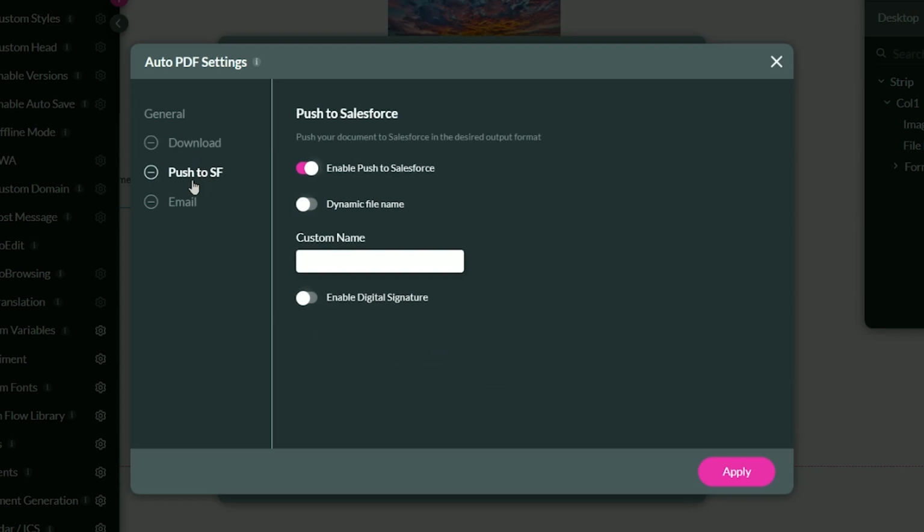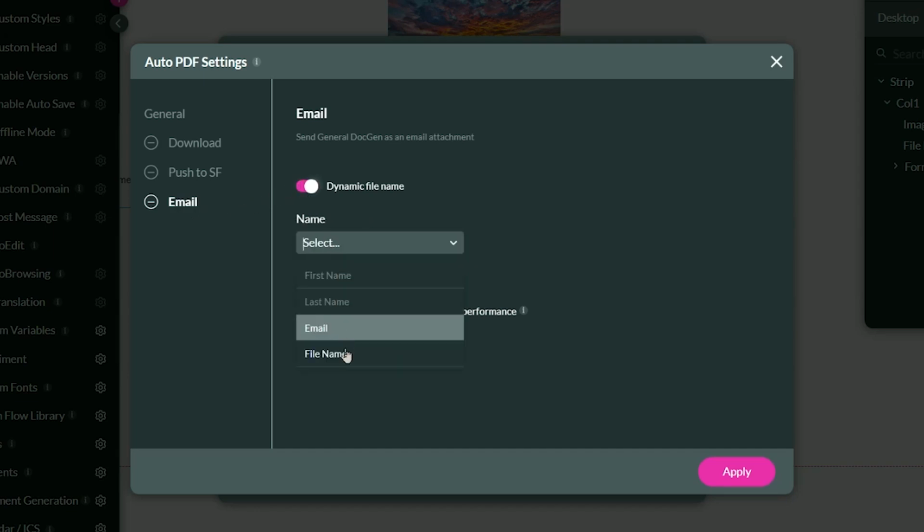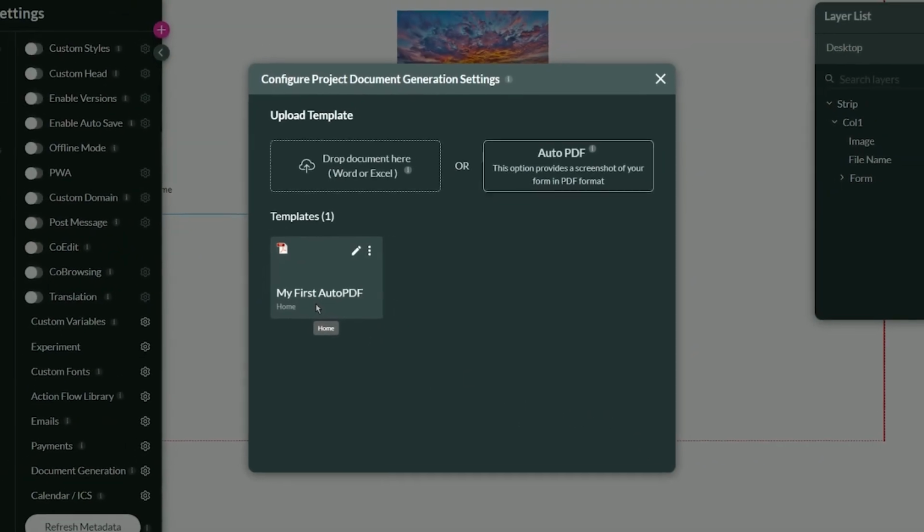Next, under push to Salesforce, again, we have here a name. This time, let's give it a static name, my Salesforce file. And here I can also enable digital signature, which I won't be doing. And finally, if we go over to email, we have the same settings. I'm going to select dynamic file name and again select my file name field for my project. And finally, I'm going to tick optimize image quality as well. So let's click apply. Now you can see I have my auto PDF template set up.